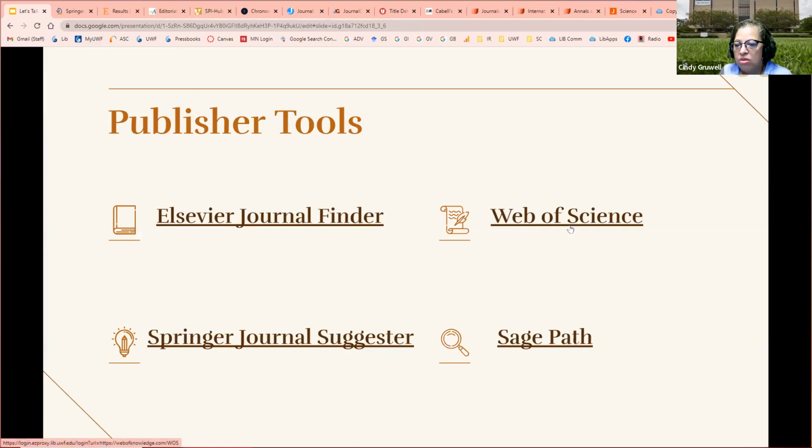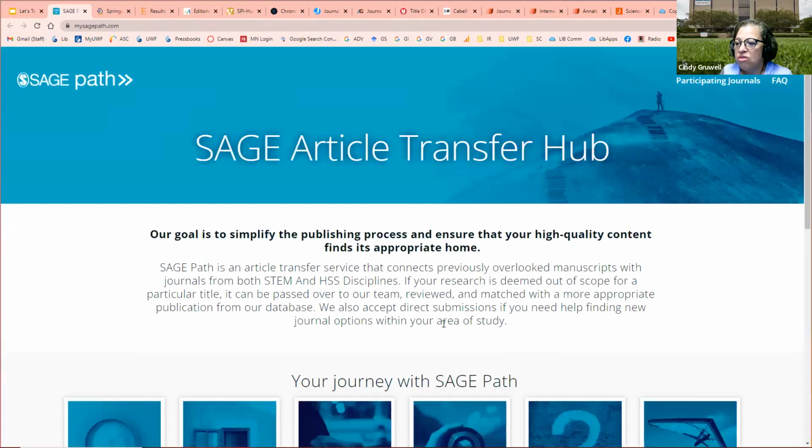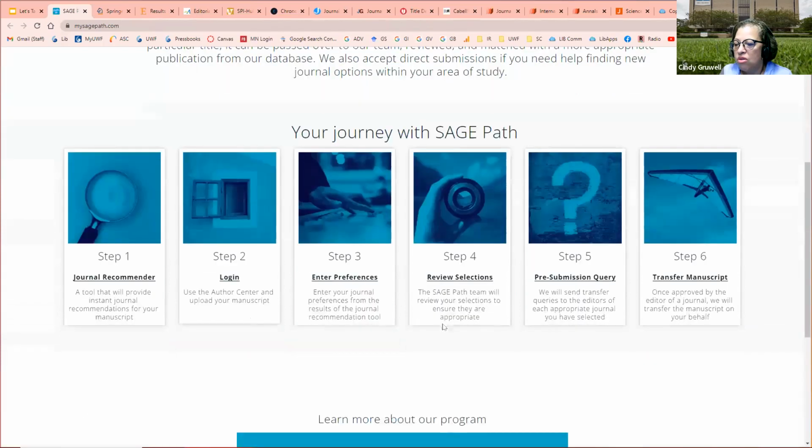There's Web of Science, which has a similar feature of putting in your abstract and your title and bringing up the journals that Web of Science indexes, which goes very much in depth. And then there's SagePath, which is a very different resource. SagePath allows you to upload a paper, and they will assess it and then transfer the manuscript to the appropriate journal. So it's a very different process. It's almost like a preview that they do for your paper.